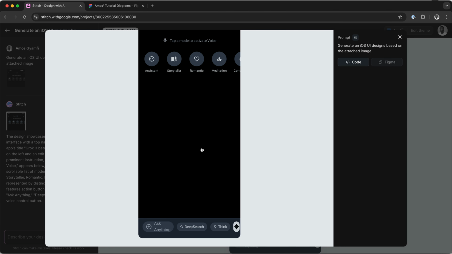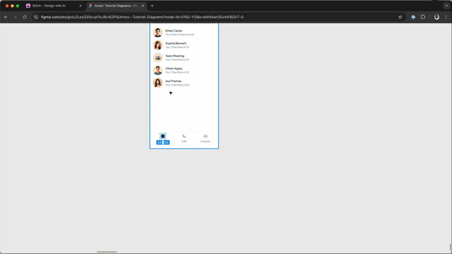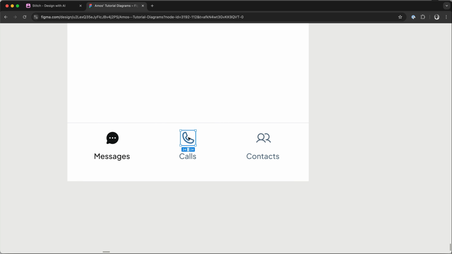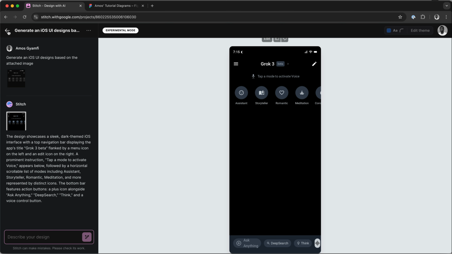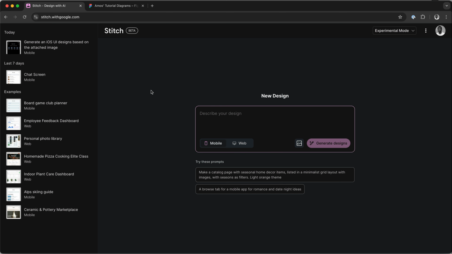But once you have the initial design, you can go ahead and take it to Figma as I showed you previously. Then you select the individual layers and fix them. So this is how to get started with Stitch by Google to generate UI designs for both mobile and web applications.